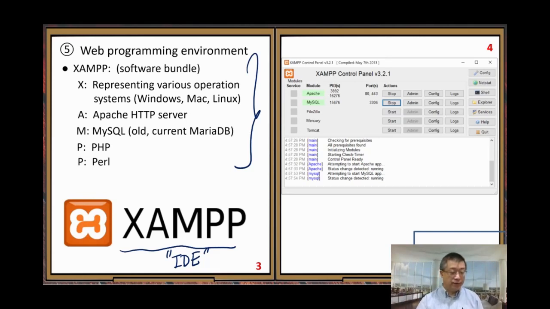It is a software bundle. X represents the operating system, for example, Windows, Mac, Linux. So you just choose the right version. Sometimes you may need to choose the right version, and I may talk about that in my installation tutorials. I have two tutorials, one for the Windows version, another for the Mac version. Later, we need to install the software based on those tutorials.